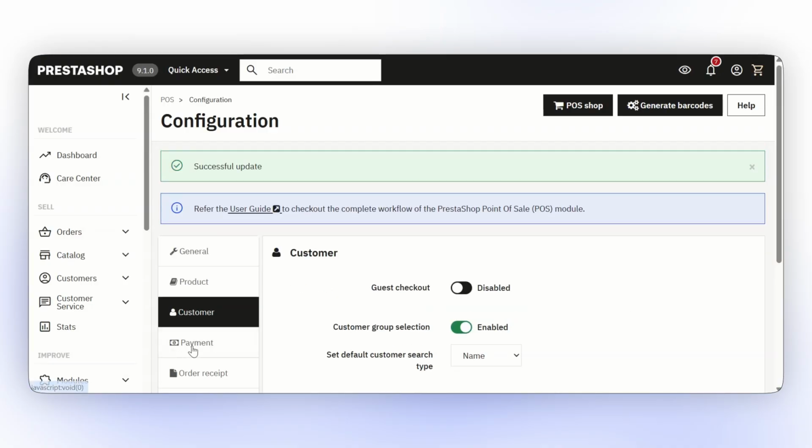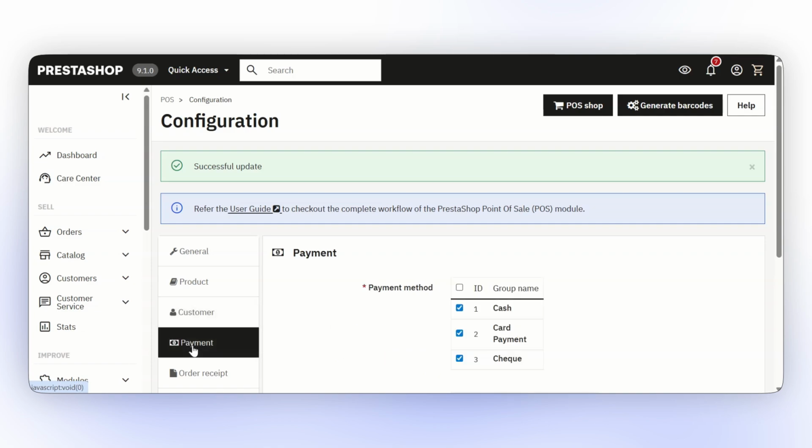Now, let's move to the next section, the Payment section. In this section, the admin can manage all the settings related to payments in the POS. These settings help control how payments are processed during checkout in the POS panel. Let's explore each field one by one.